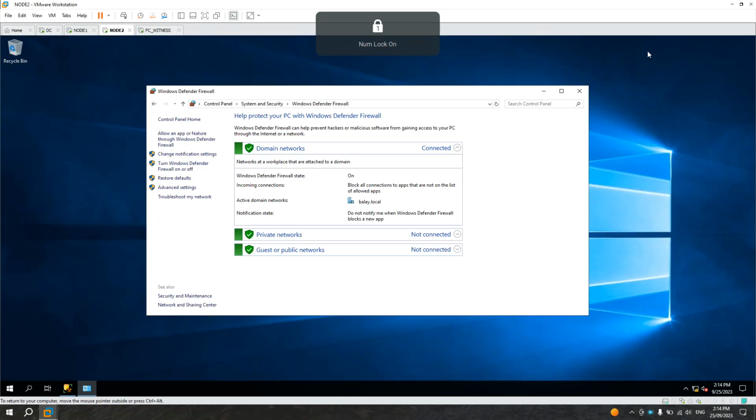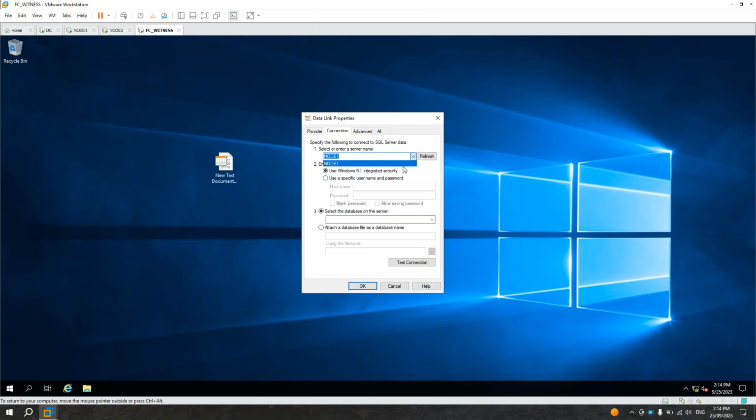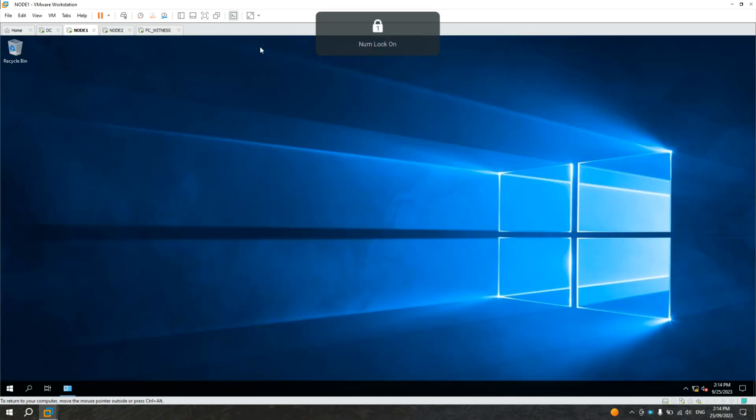Okay, so I'll just close that one. Let's go back to the witness server. Then refresh. Node 2 should be showing here. Refresh and click the drop down list. Node 2. See the one, node 1 and node 2 showing. And we enabled the firewalls already and created an exemption for those specific ports.